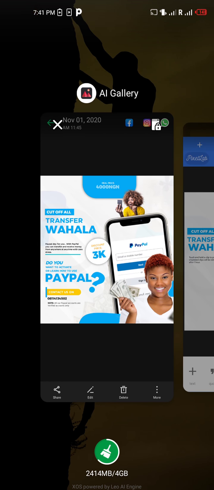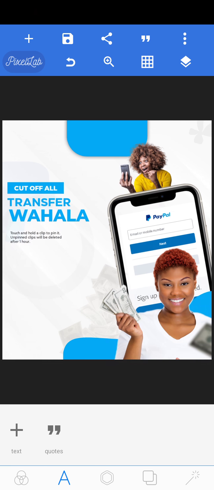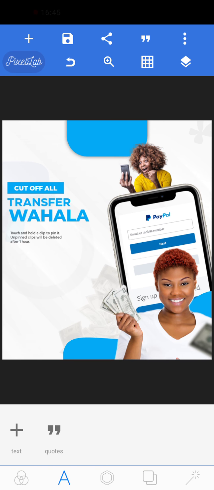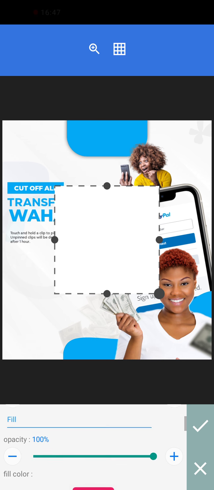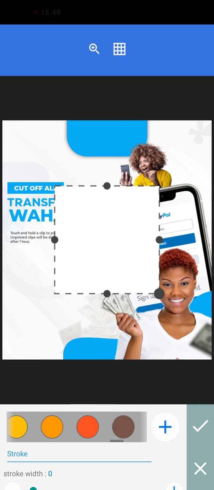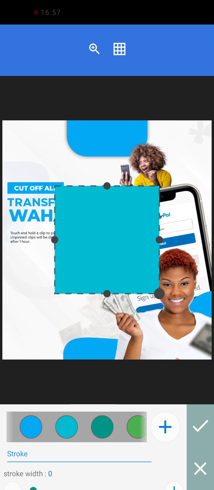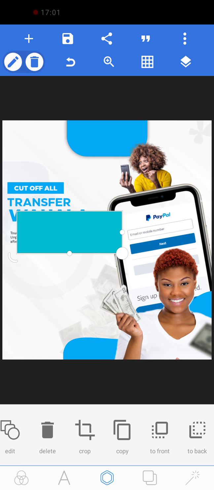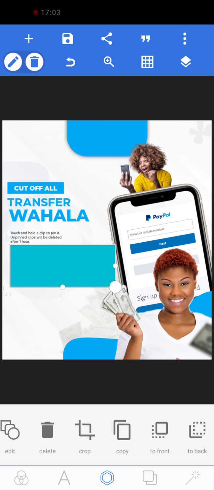So you can see there's a line under it, which I'll be adding now. I put a line under that write-up. What I did was to add a shape, a square. I added the shape, a square, but I didn't make this blue this time around. I made it this color, not blue. And I just put it under like this.